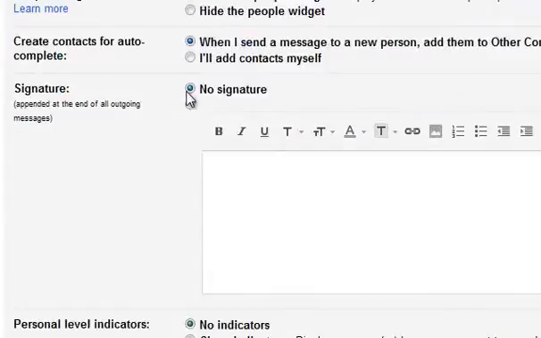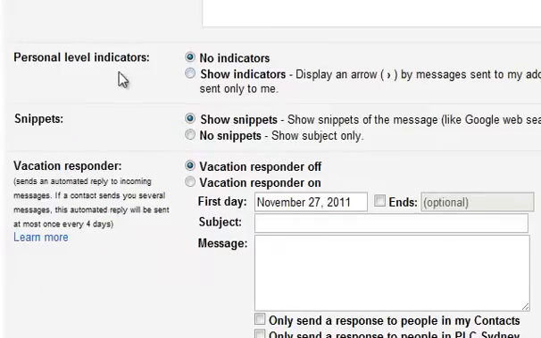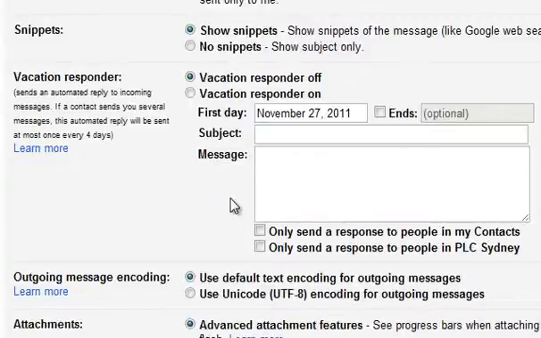Down here is where you put a signature file, and I will do a separate one of these screencasts to show you how to do the signature file, because it'll take a couple of minutes, but it's not a big deal. Down below, you've got the ability to show level indicators, snippets, and honestly, there's a whole bunch of stuff here that you can pretty much leave as is. You don't need to change anything.